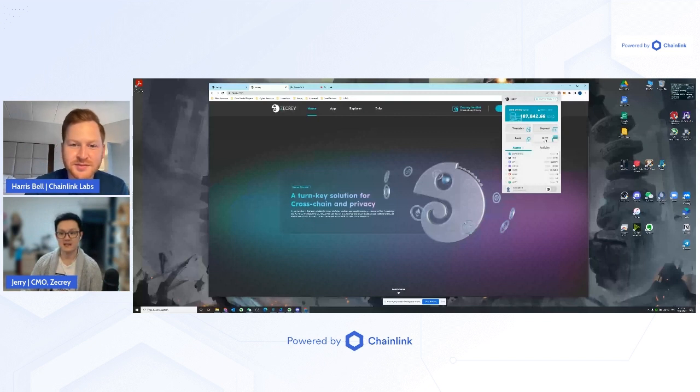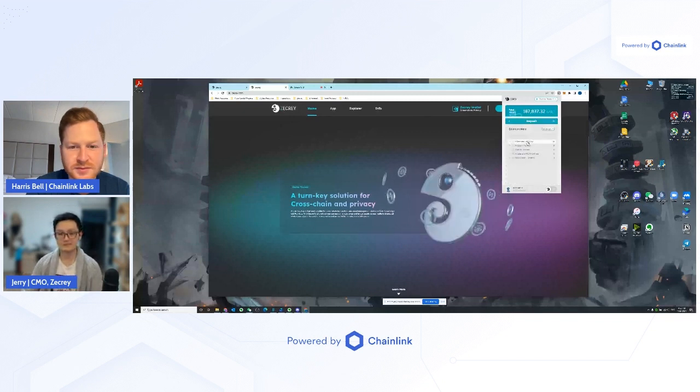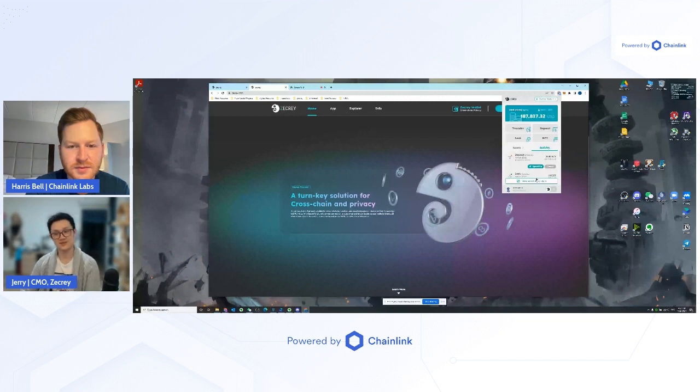And here you have deposit. So that's where you deposit your tokens from layer 1 to layer 2. So if I want to deposit 2,000 Ray tokens to layer 2, that's done. And at the bottom right, this is where you can swap to layer 2 of the Zecrey protocol. So we'll go here. This is the layer 2 interface.